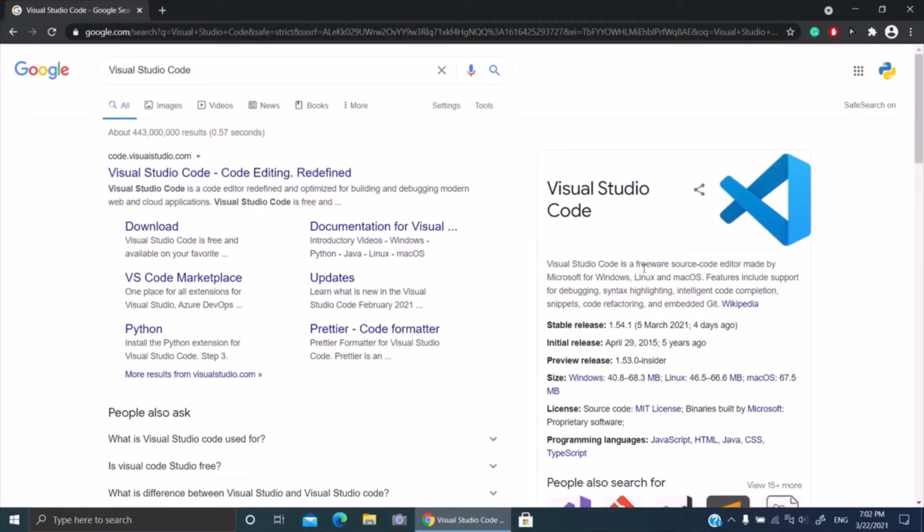It is a freeware source code editor made by Microsoft for Windows, Linux, and Mac OS. Features include debugging, syntax highlighting, intelligent code completion, snippets, code refactoring, and embedded Git. You can use HTML, JavaScript, Python, everything. So how do you install it? It will be very light on your device.